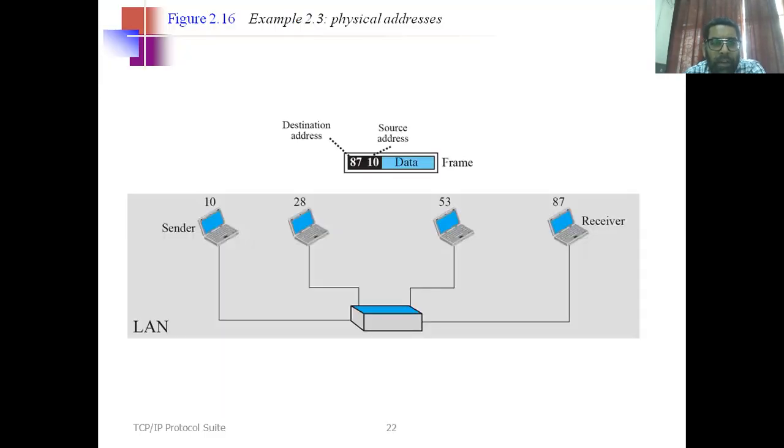We have a source with the address 10. This is the physical address I talked about. This is the MAC address, which is imprinted on the machine's network interface card by the manufacturer. At the time of manufacturing, this address gets imprinted. So 10 needs to interact with the destination. How will it interact? It will first talk to one central place, maybe a hub, and then this will further transfer the information to other devices, one by one.